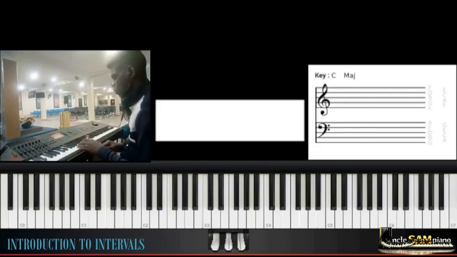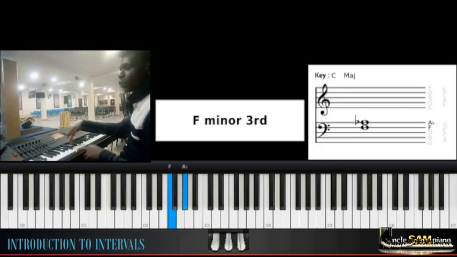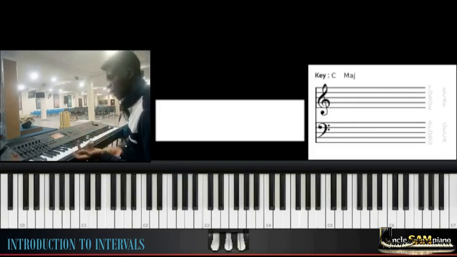Let's say we go to F. We want to get the interval of a minor third in F. If we begin from F, we move up 3 semitones: 1, 2, 3. We have moved up an interval. We have gotten an interval of a minor third. Remember, why do we call it a minor third?